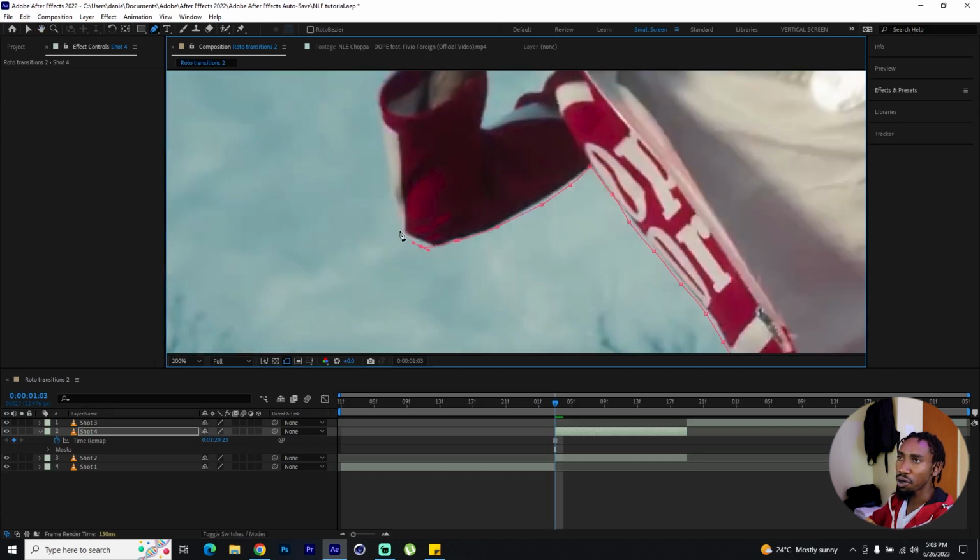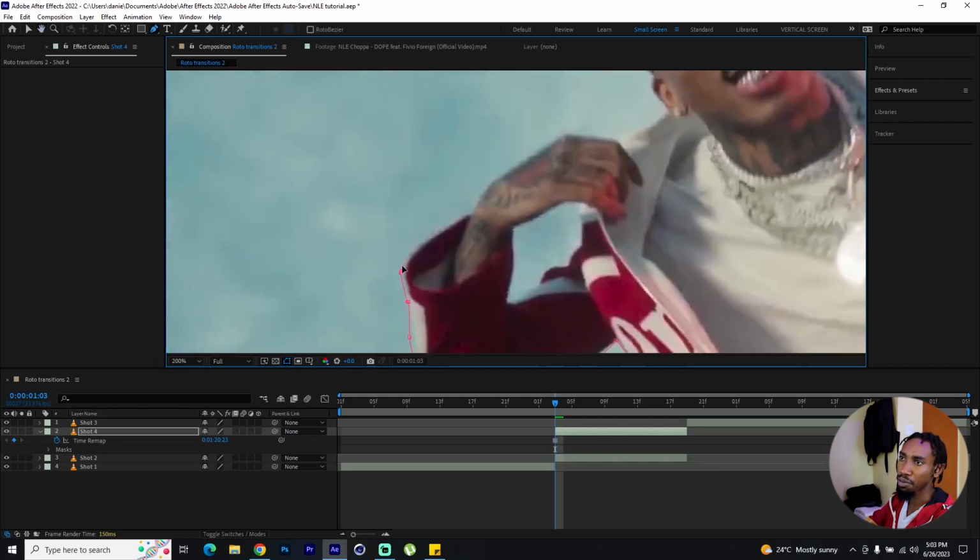I also have a tutorial which covers how to mask on Premiere and also After Effects. It's like a step-by-step guide, so you should also be seeing it right on top of the screen right now.